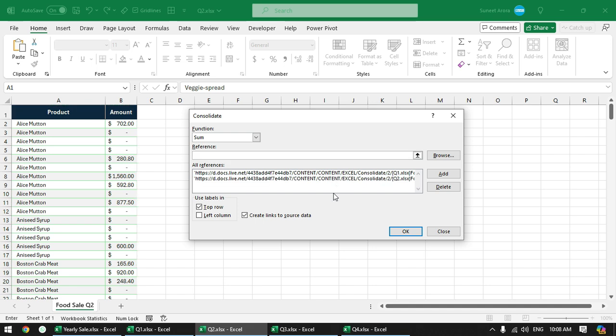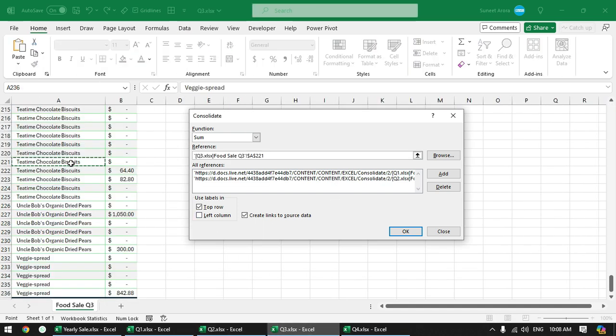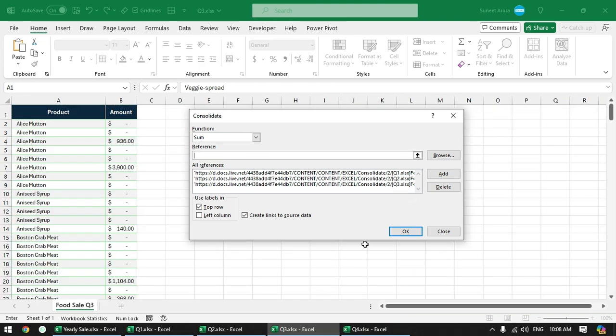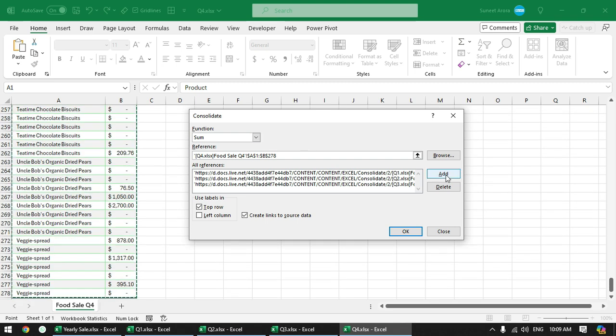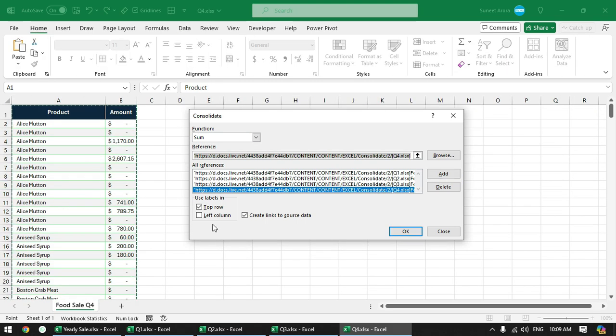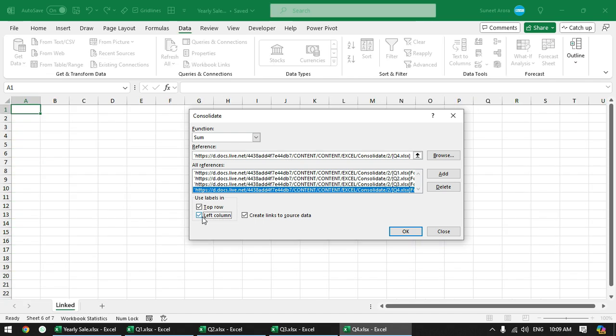Right, again, delete this, go to Q3. Select data and click on add, and similarly for the fourth file, select entire data and click on add. And here you need to specify which labels you want to include, labels from the top row and the left column. I will select both the checkboxes, and I have also selected this checkbox, create links to the source data.